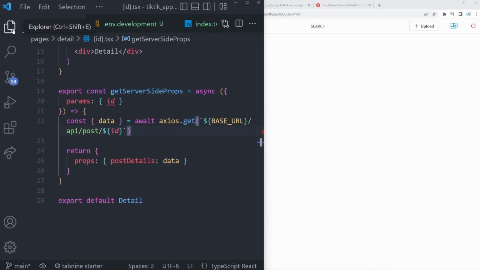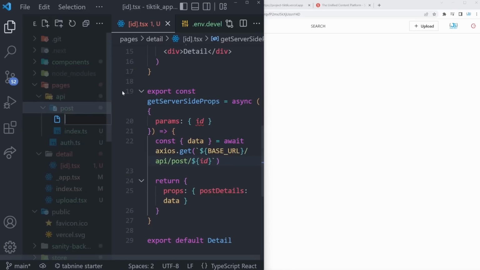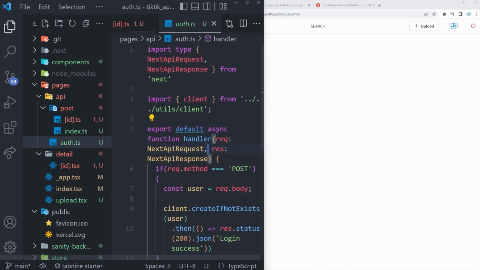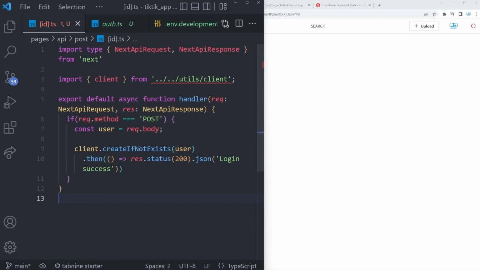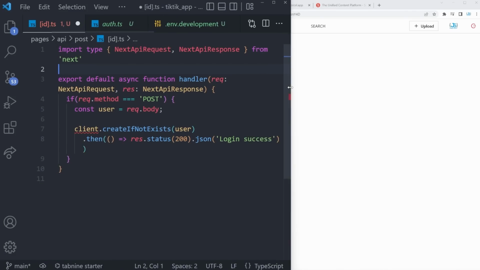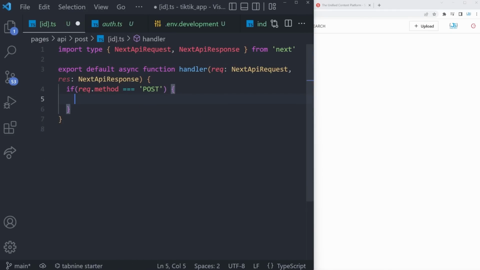Let's open up the file tree. Let's go to the post, and then let's create a new file, which is going to be square bracket id closing square bracket .ts. This file is going to be similar to the auth.ts, so we can copy the entire auth and paste it. For now, we can remove everything that we don't need. Let's expand this just a bit, and that's going to be everything that's inside of this post.